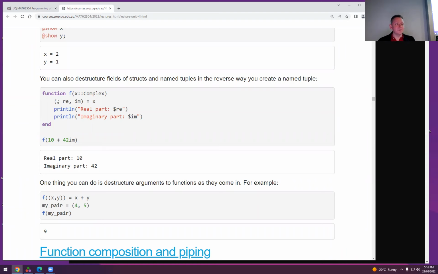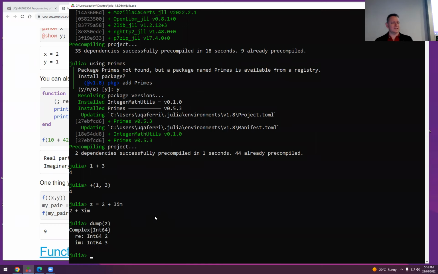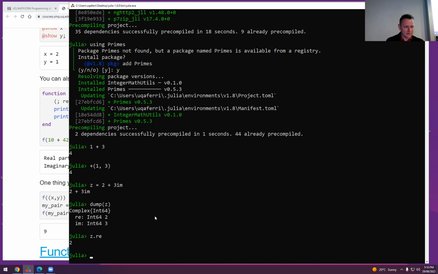So again, with the semicolons, you can take, say, a complex number and destructure it into its real and imaginary part. I don't know if you saw complex numbers very much, but if I create a complex number like z equals 2 plus 3im, that's a complex number. It's built into Julia. And z, I think I can probably dump it. Yeah. So z is a structure with a re and an im component. So it has z.re, z.im, and that's what's inside z.